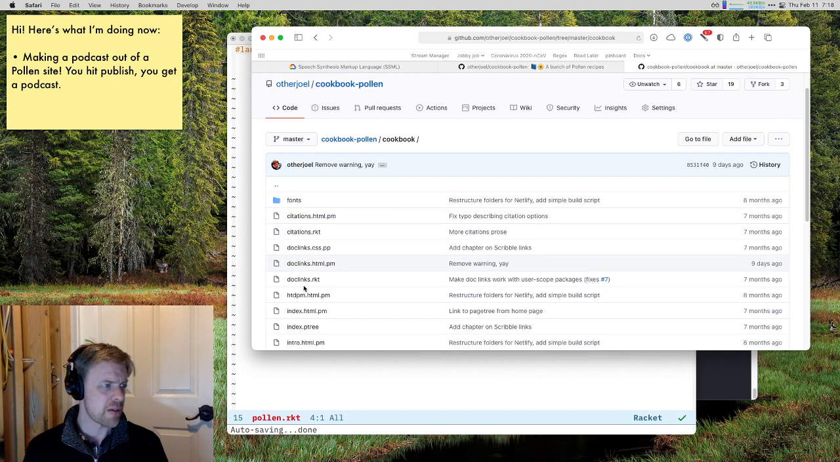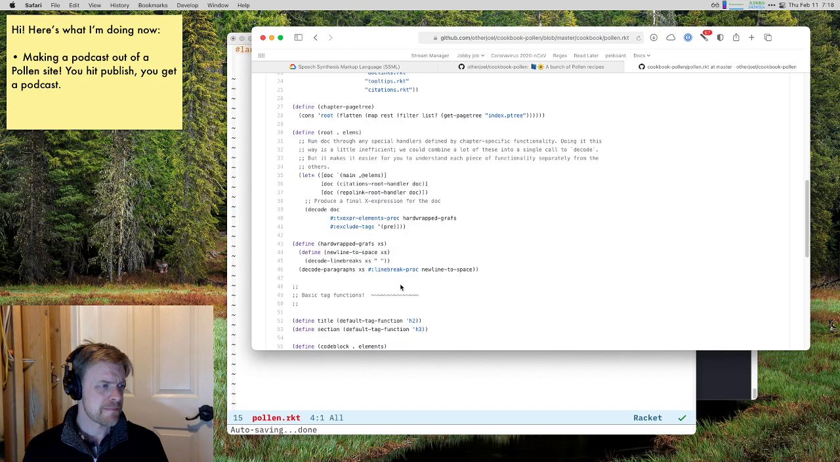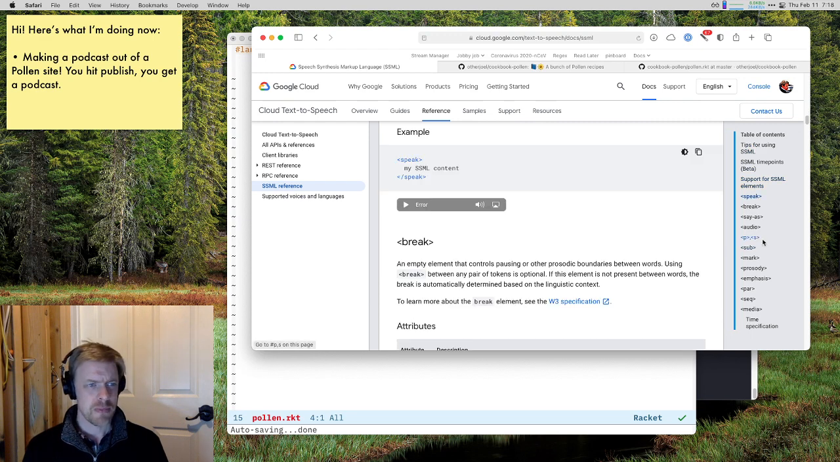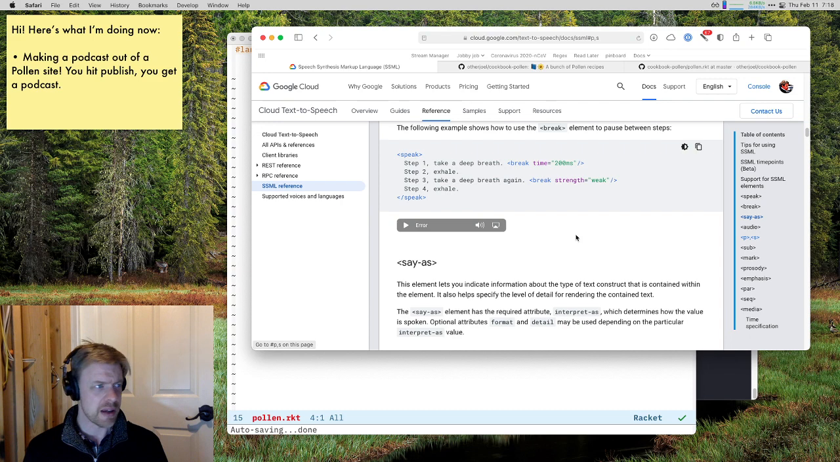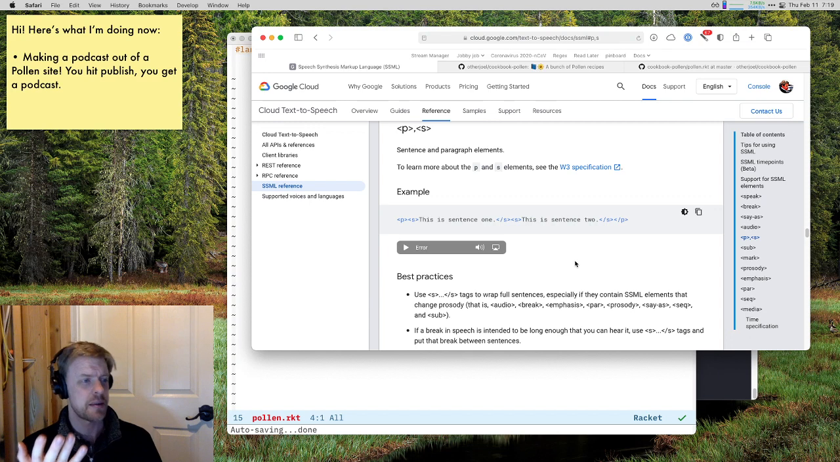Looking at the pollen.rkt for that project, is there anything in there that I want to bring in? I like having hard-wrapped paragraphs, so I'm probably just going to bring that in. I'm going to have to decide what to do. Okay, so this is SSML, and you can think of it like a super lightweight HTML, just for speech synthesis. And there are sentence and paragraph elements within this. Now, the snippet that you just heard me synthesize actually was synthesized as SSML.